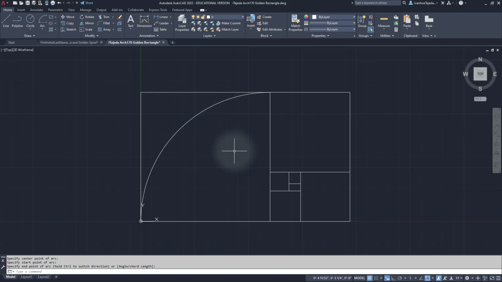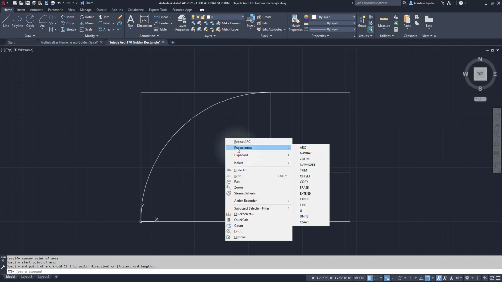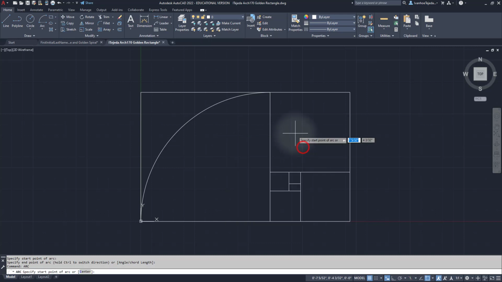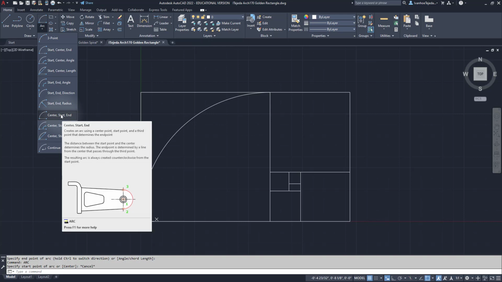And I'll proceed to repeat the arc command. And if I right-click and I select recent input and I select arc from here, you'll notice that it wants to begin with a start point. So I cannot use this option. So I'm going to right-click and cancel, and I will go back to my Home tab, Draw panel, and make sure that I can select Start, Center, End again. So I'll click on that.